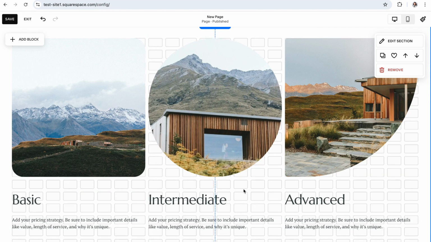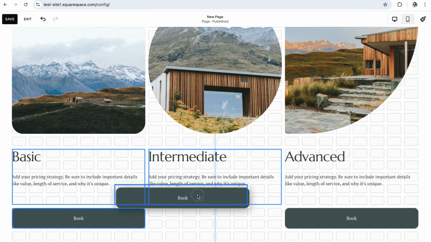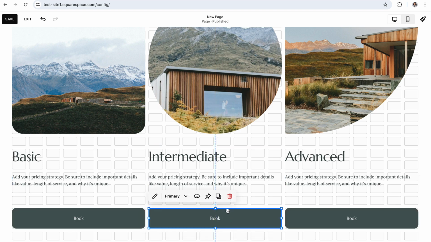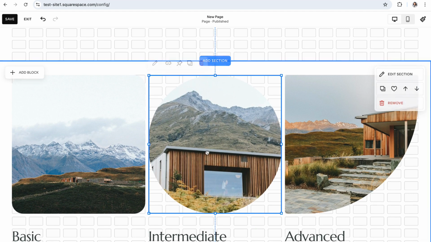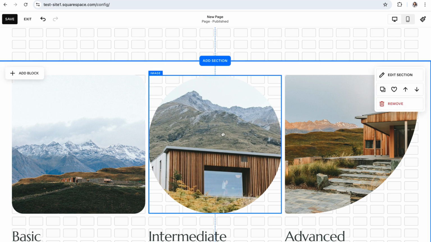Each section of your website is made up of various content blocks, such as images, text, and buttons. Each block can be individually dragged and positioned wherever you want it along the grid, and it has its own set of settings to help you customize it. You can always access the settings of a block by either clicking into it and choosing the little pencil edit icon, or double-clicking.